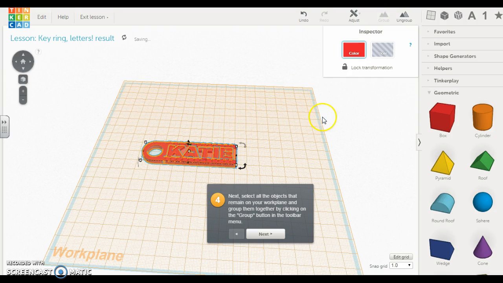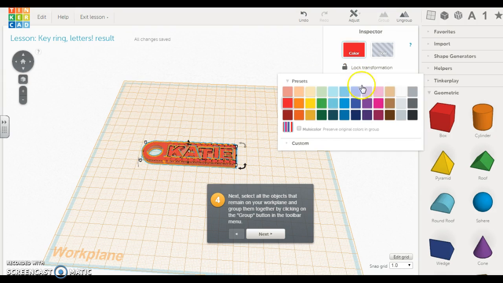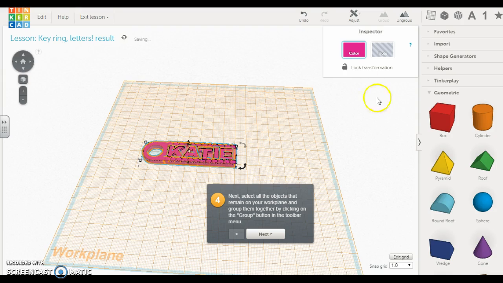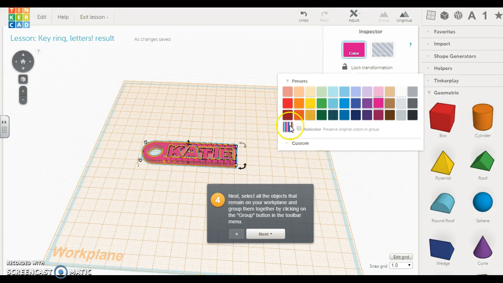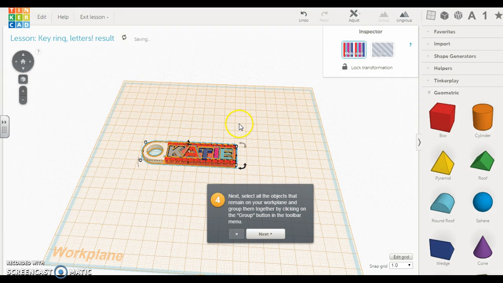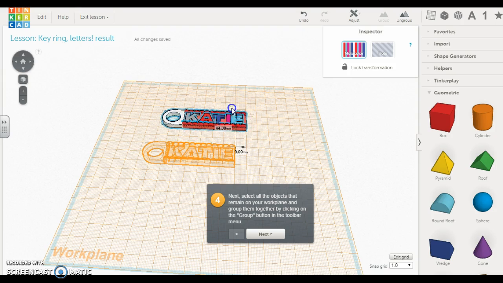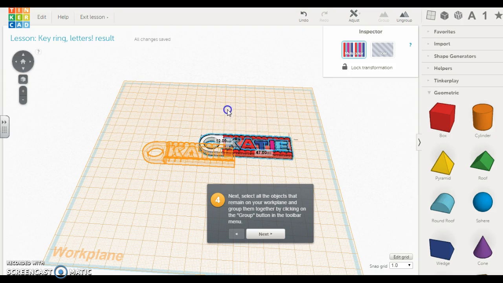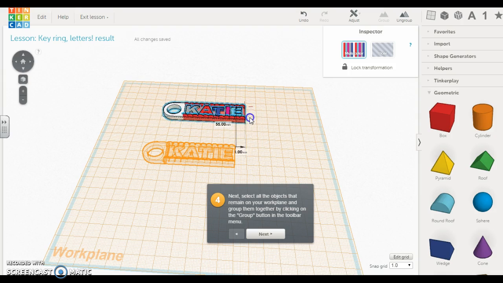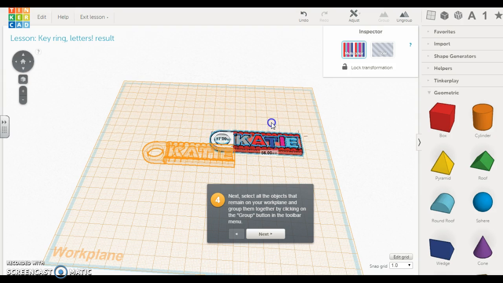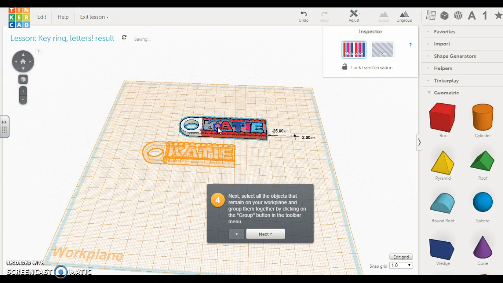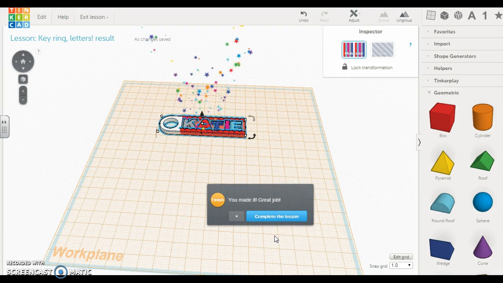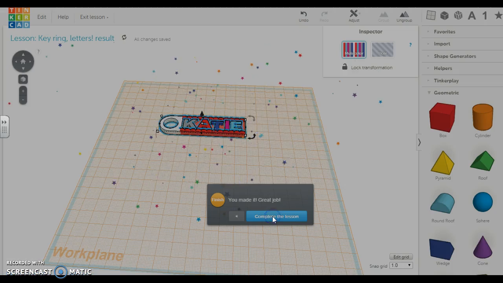And then, again, you can change your colors if you want, or you can do the multicolor option. But you'll see if you drag this item now, your keychain, all of the different objects are grouped together so they move as one unit. Okay, go ahead and hit complete the lesson.